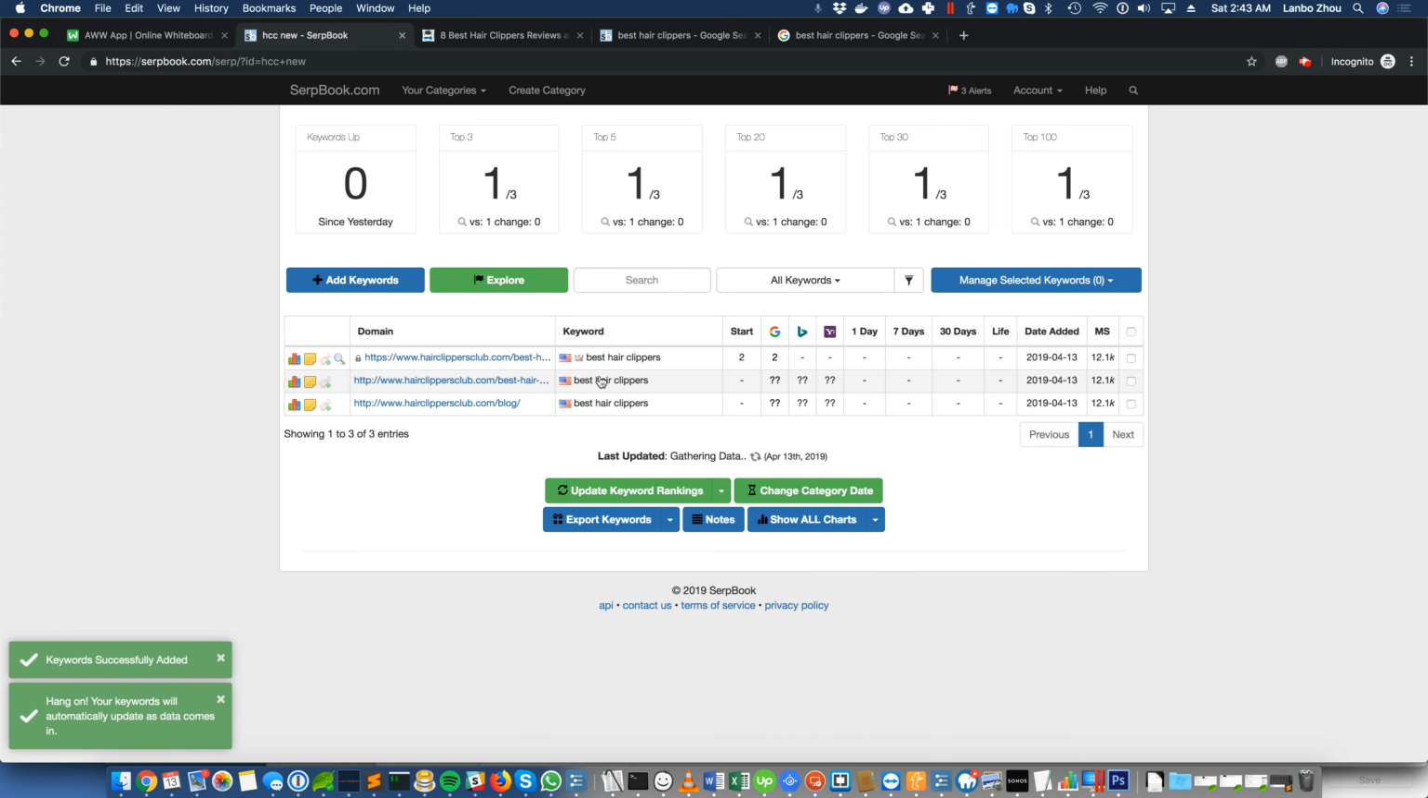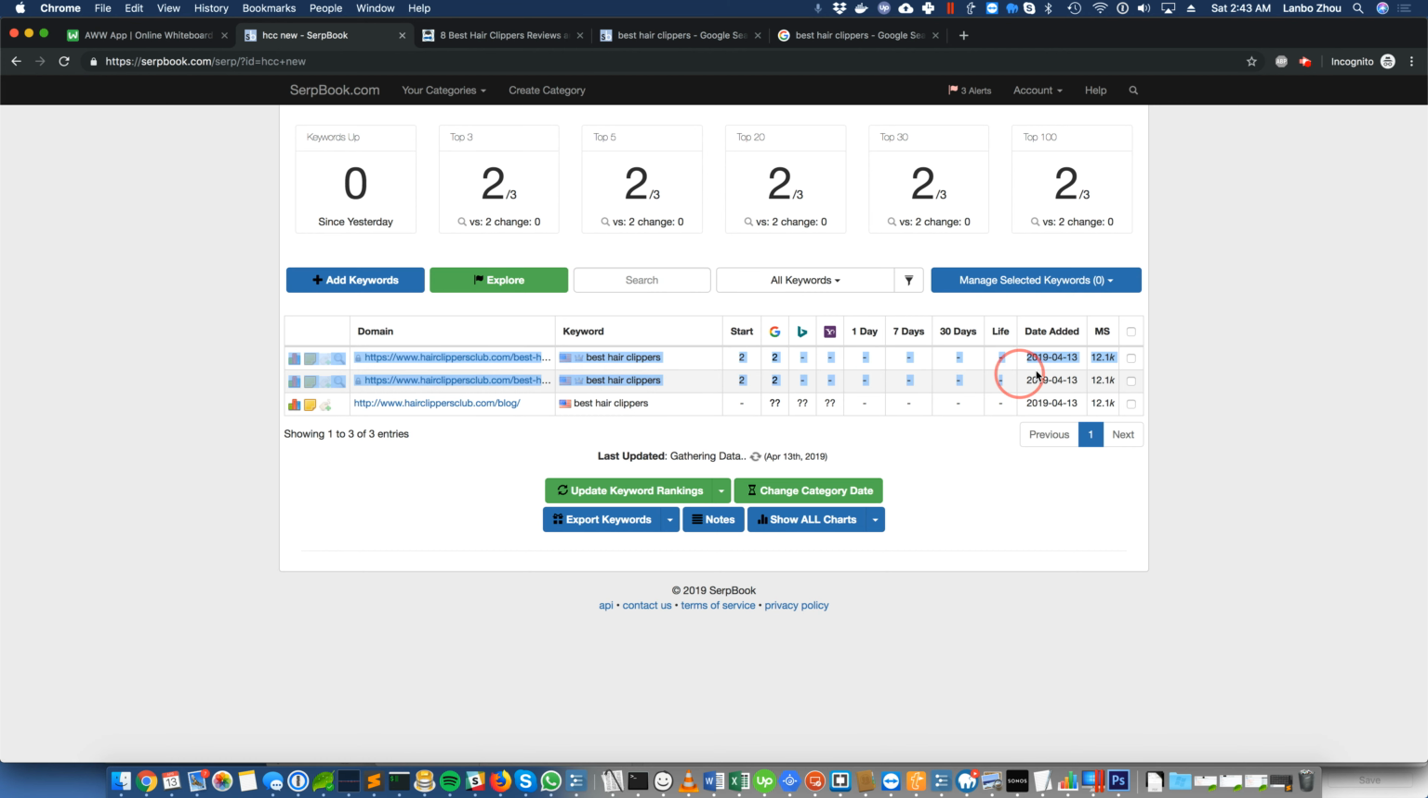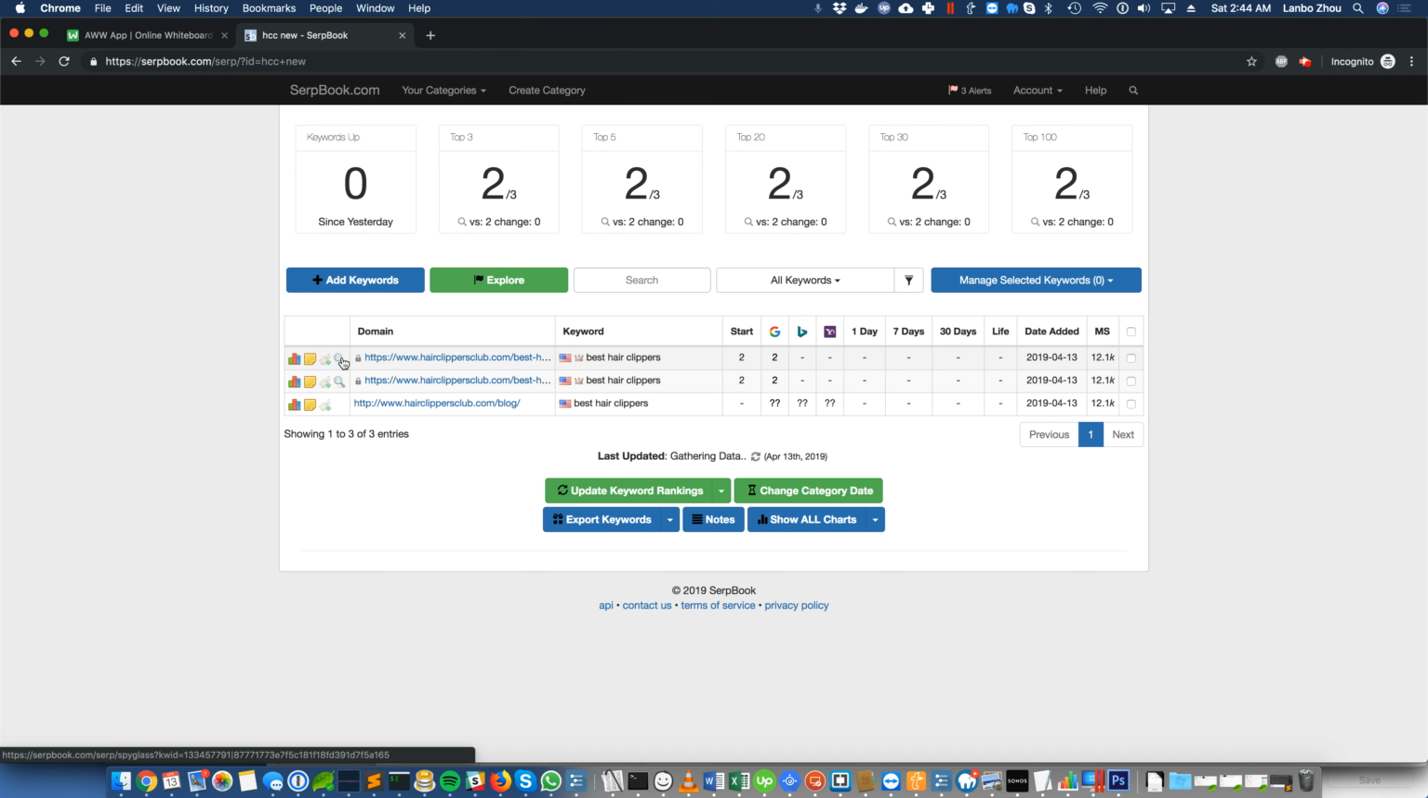When you first add the keyword, you might notice that these two URLs are the same, and you might wonder why these two URLs are the same if one is broad and one is exact URL. When I look at these two rows, they look exactly the same to me. So what's going on here? One of them is exact and the other one is broad.